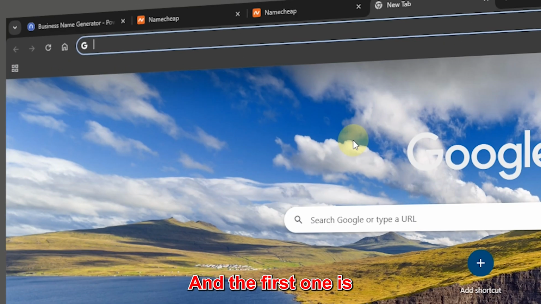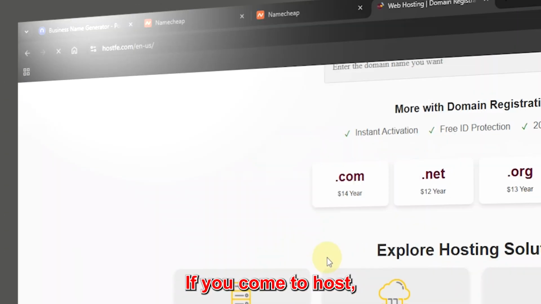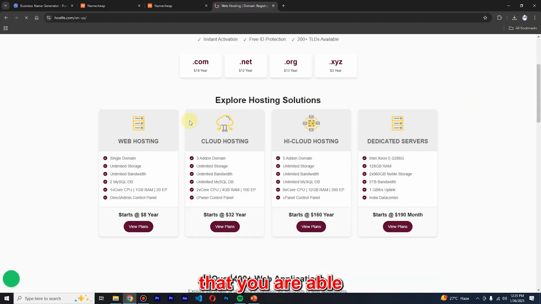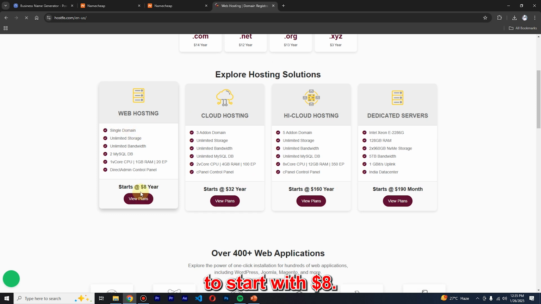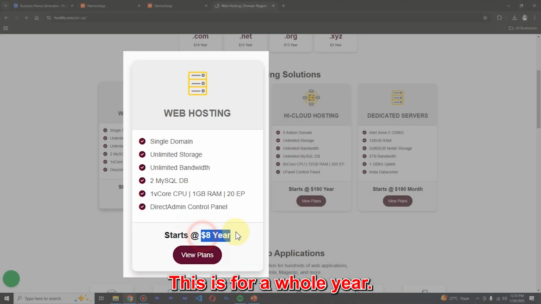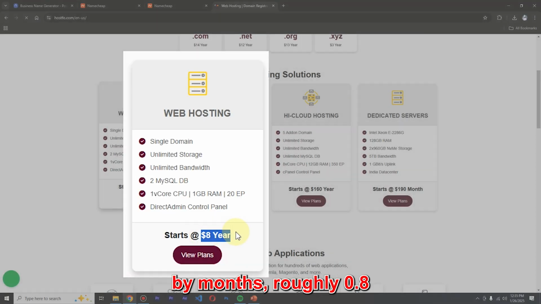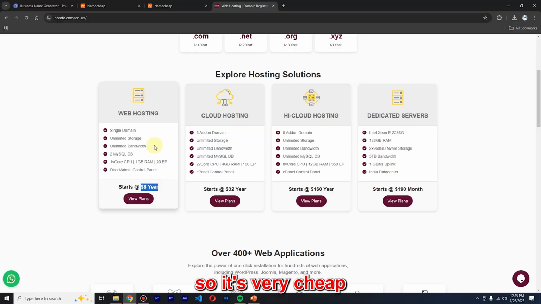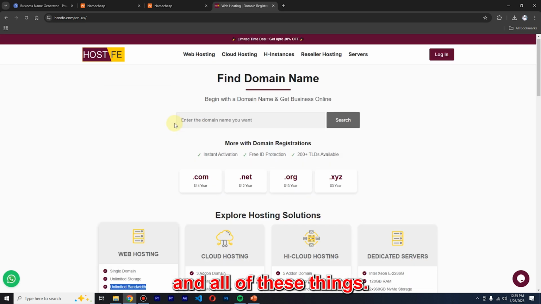And the first one is Hostfe. If you come to Hostfe, you can see that you are able to start with $8. This is for a whole year. So if you divide it by months, it's roughly 0.8 or something of the kind. So it's very cheap, and you'll be able to put a single domain, unlimited storage, and all these things.